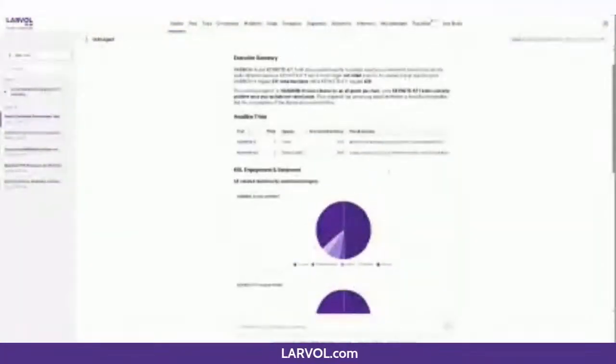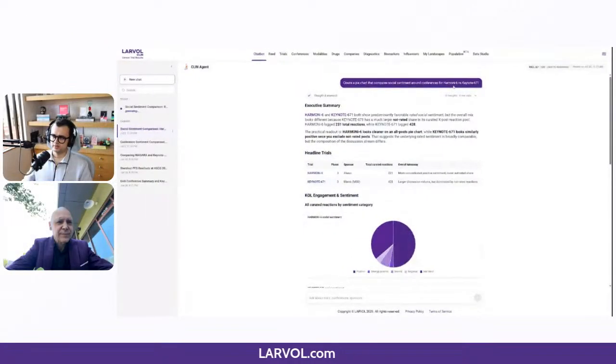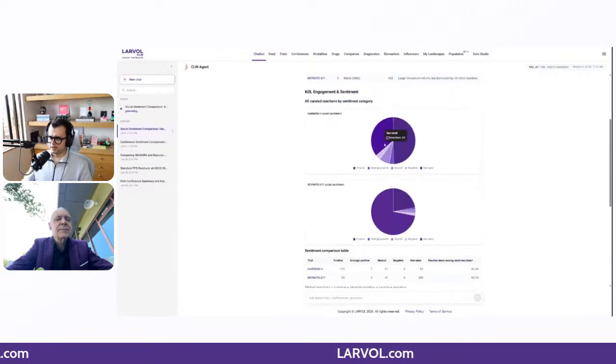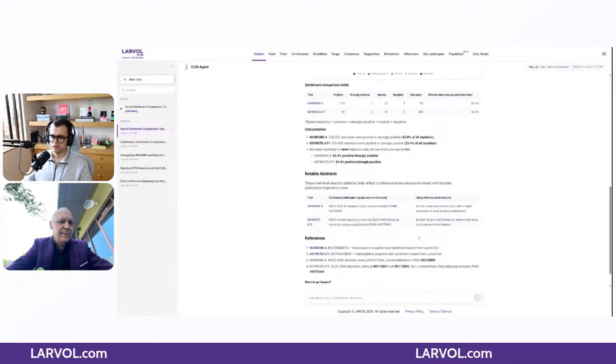Yeah, and in a sense, this is really, really nice. You can pick to display the information in whichever way you want. I'm going to show you, this one's still working. It's generating the result. But this was a pie chart that compares social sentiment around conferences for Harmony 6 versus Keynote 671, right? And it builds the pie charts. It's all fully interactive, right? If I wanted to, I could just screenshot this information, put it straight on my presentation, right?